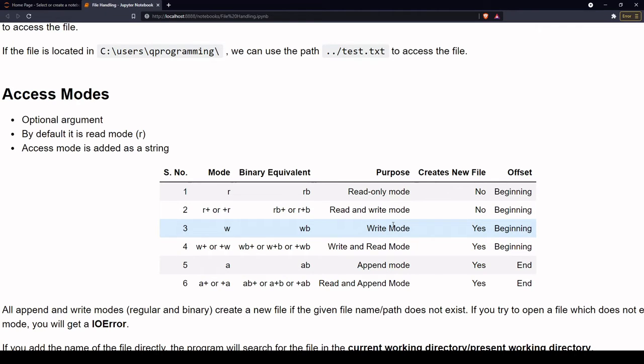So what do we do? Use the append mode. The append mode will bring the file pointer to the end of the file, which means that any data that we add now to the file will be added in addition to the existing data. So it will not overwrite anything. It'll just add extra contents to the file. So that's the use of the append mode. And the append mode is denoted by A, right? And it will create a new file also if it does not exist.